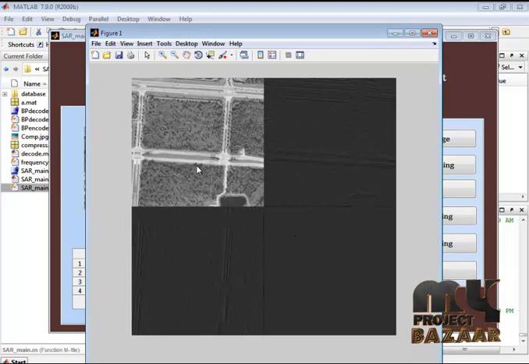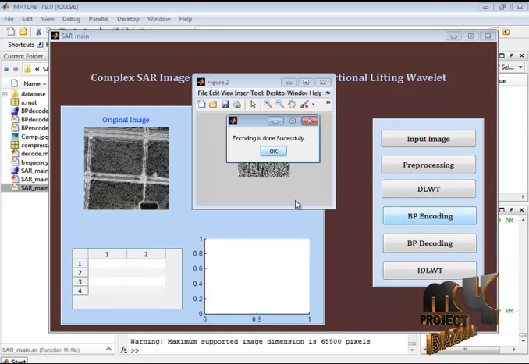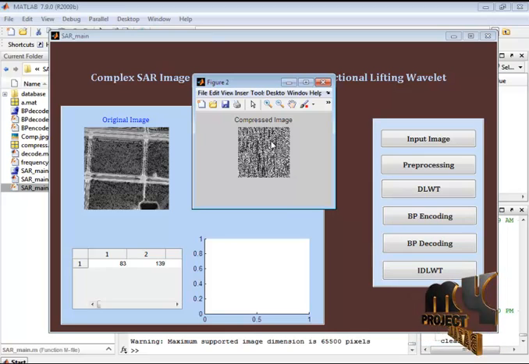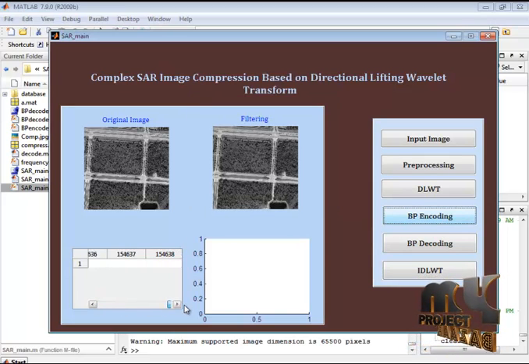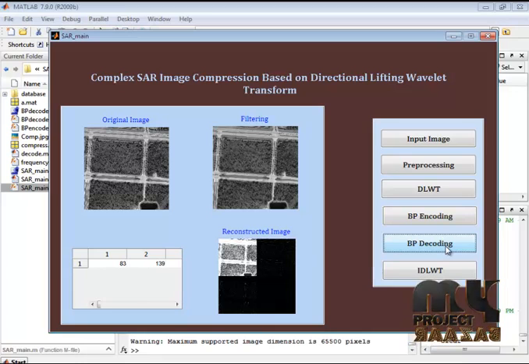This is the result of the lifting wavelet transform. This is the approximation, and horizontal, vertical and diagonal information we are getting. This information will pass to the bitplane encoding. This is the encoding result of bitplane. This is the compressed image of bitplane encoding, and these are the bit values of the compressed image. After that, we are going to the bitplane decoding. This is the reconstructed image of our bitplane decoding.